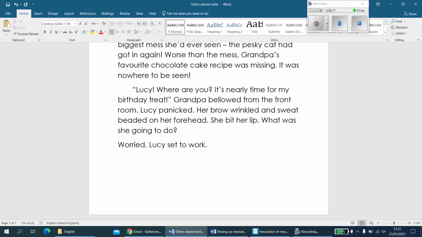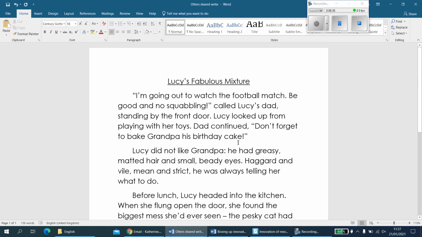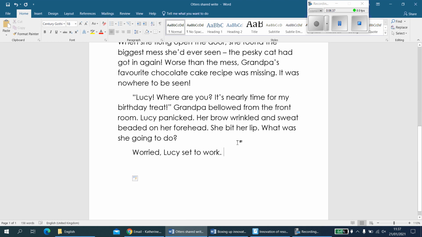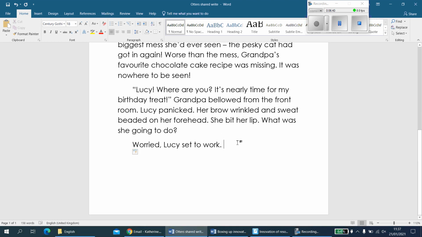Full stop. Uh-oh, I've already made a mistake. That's not a good start to my writing. Have you spotted it yet? I've forgotten to indent on my new paragraph. Luckily, because I'm using a computer, I can add that in. But when you're starting your paragraph, please leave your indent so I can clearly see where the paragraphs start. So: "Worried, Lucy set to work."